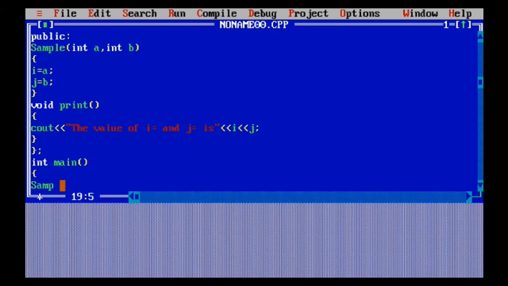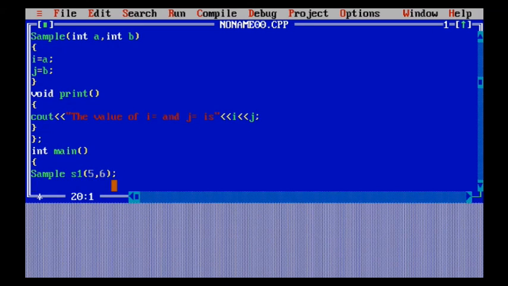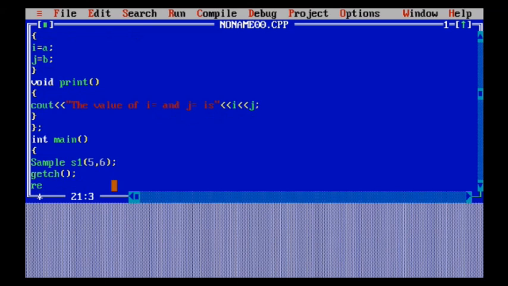Then I'm going to pass the particular numbers which I want. What is the name of the object that you want to take? I'm just going to pass the values, 5 and 6. So this 5 and 6 will be passed into a and b. Now a and b are stored in i and j, so accordingly i and j will be provided that particular value.